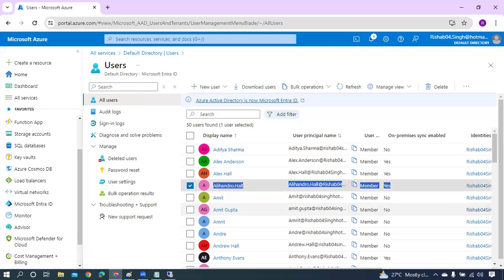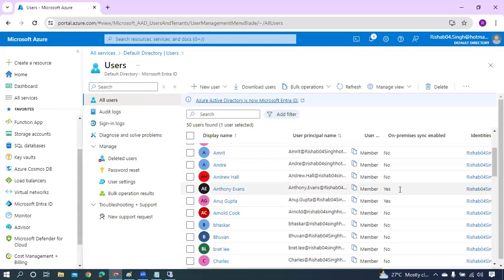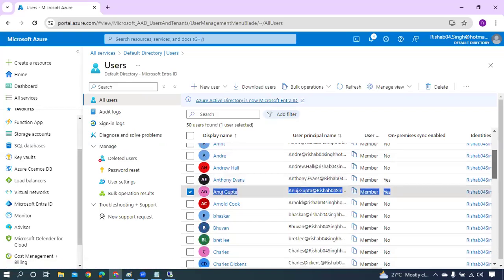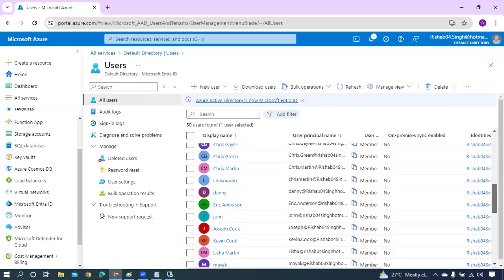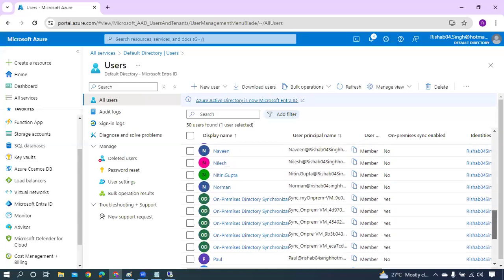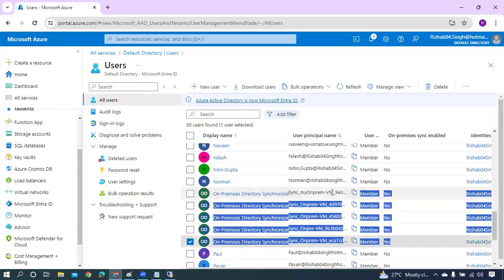You can see, enabled, on-premises sync yes. This Alejandro Hall that I have used the name, right? You see this particular user, Anthony Evans, Anuj Gupta. These we created on the on-premises as a part of the lab.